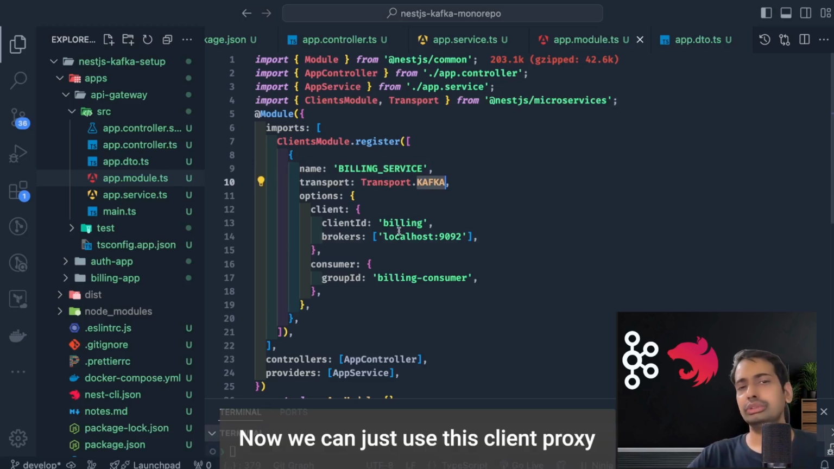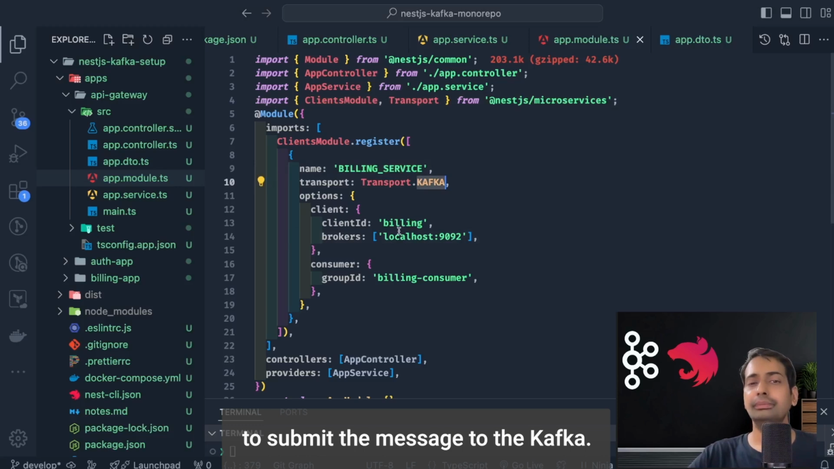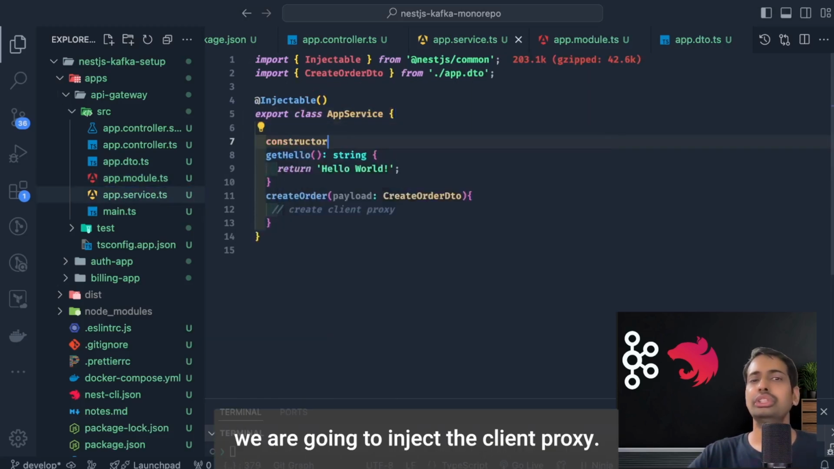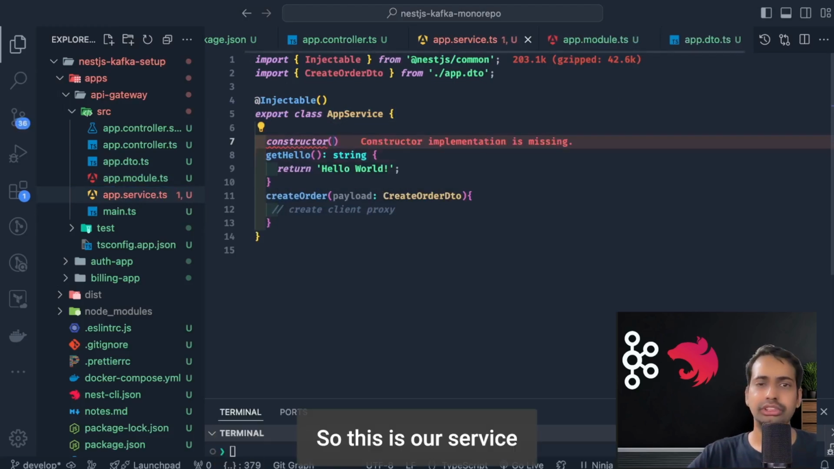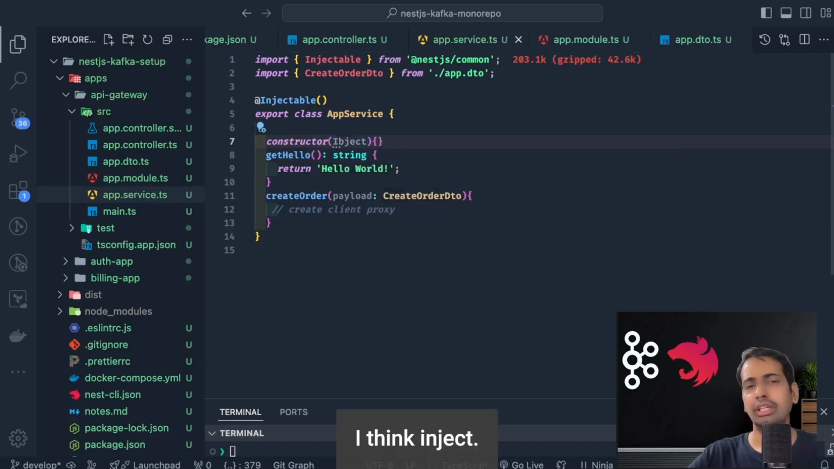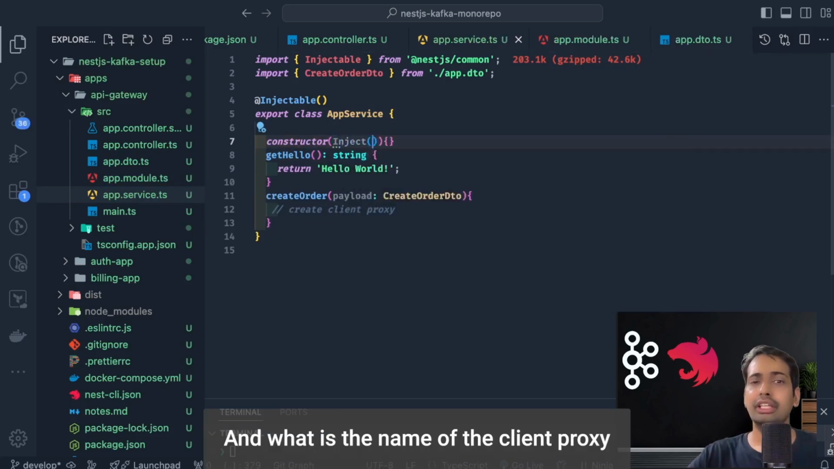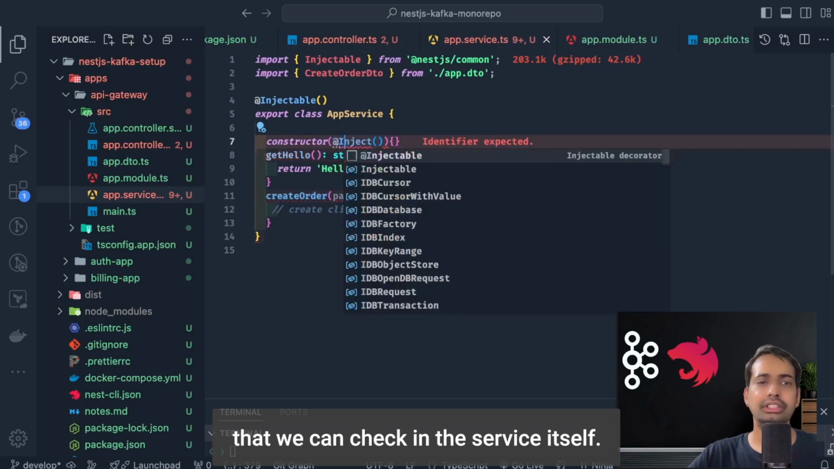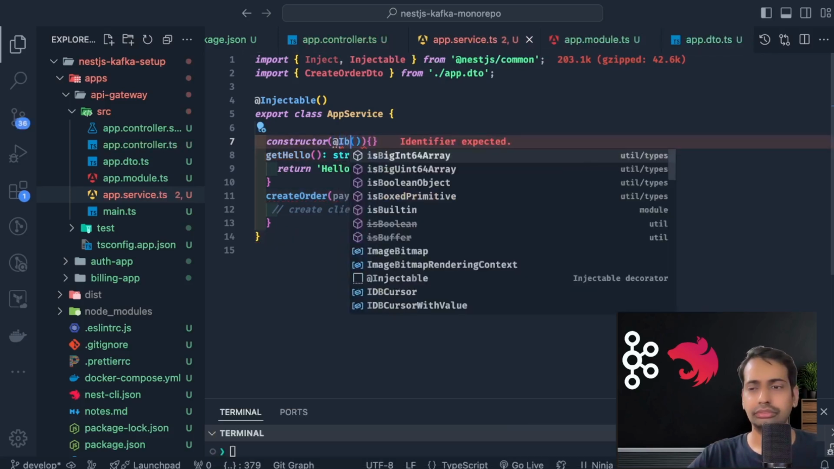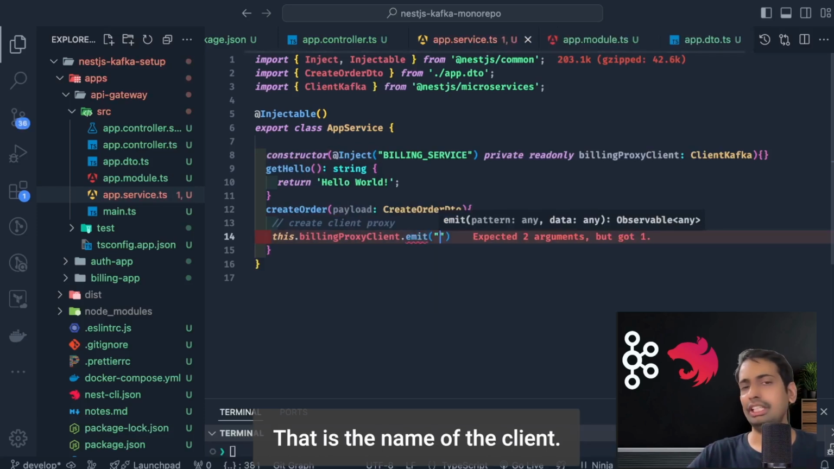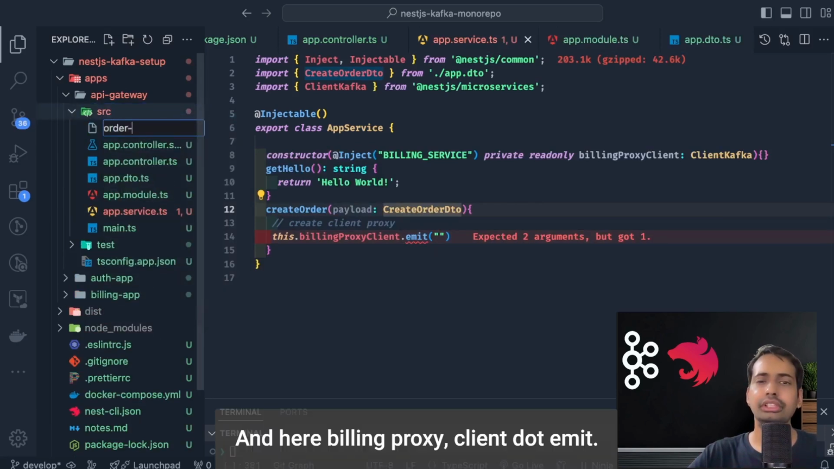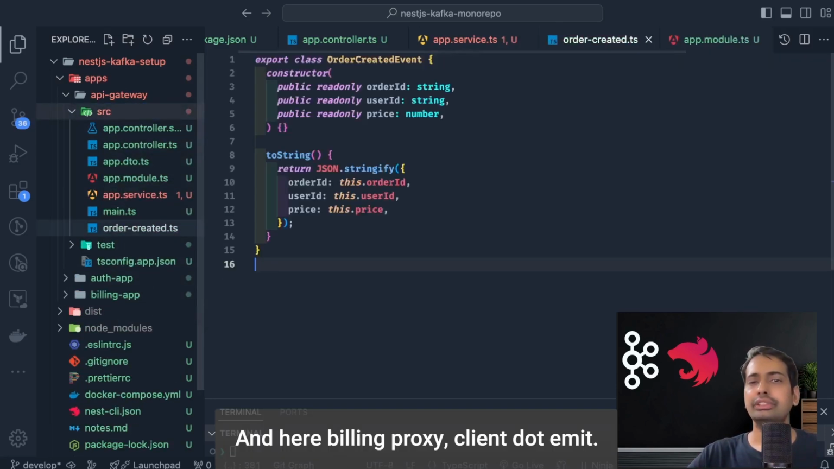Now we can just use this client proxy to submit the message to the Kafka. So what we are doing here is injecting the client proxy. This is our service, and inside that we can just use Inject. And what is the name of the client proxy? That we can check in the service itself. So here we are injecting billing service, that is the name of the client we have created. Private readonly billing client proxy, and here billingProxyClient.emit.